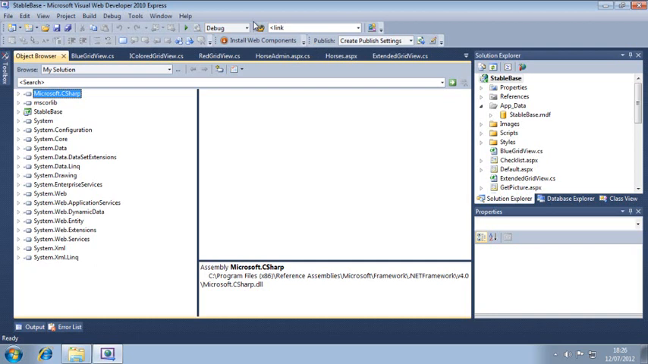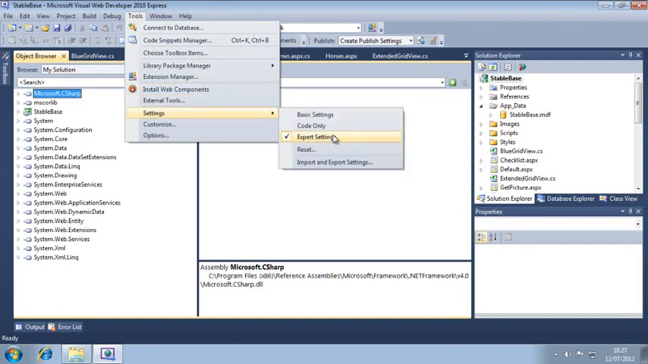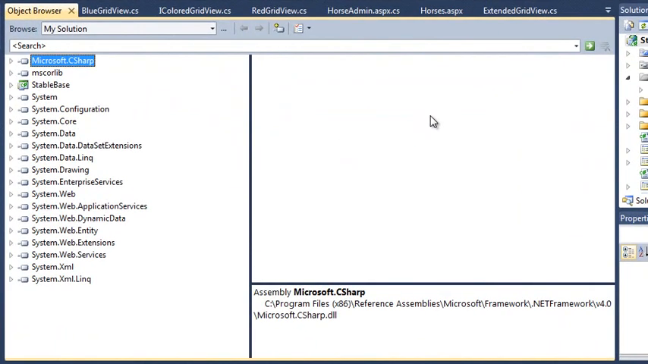Just like Class View, Visual Studio must be in Expert Settings mode for you to use the Object Browser. To switch to Expert Settings, click Tools, Settings, Expert Settings. The Object Browser option will now be available under the View menu. The Object Browser window is almost identical to the Class View window, but it allows you to explore the classes of the .NET framework, as well as the classes in your project.